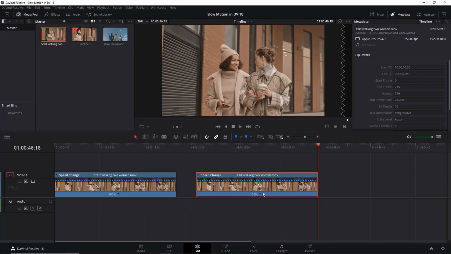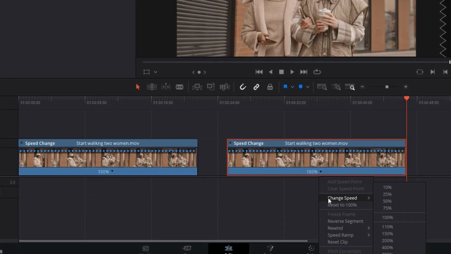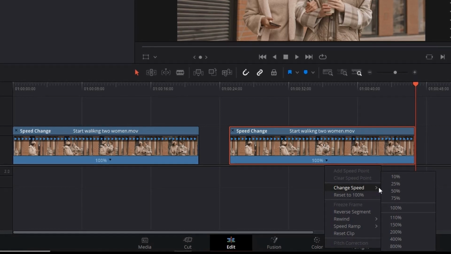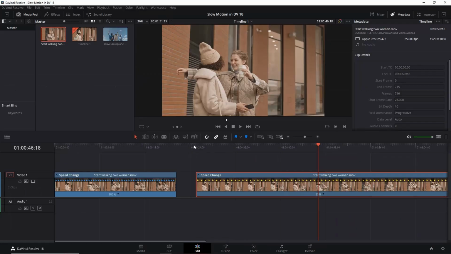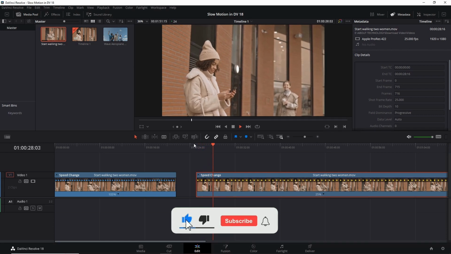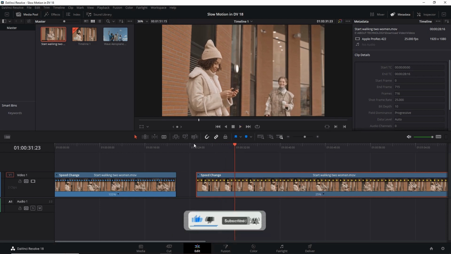Okay, now to slow down the clip, just click the down arrow and go to change speed. At first, I will show you what happens when I slow it down to 25%. Let's play it. You can notice the clip has a jittery effect and it seems that the frames are dropping.